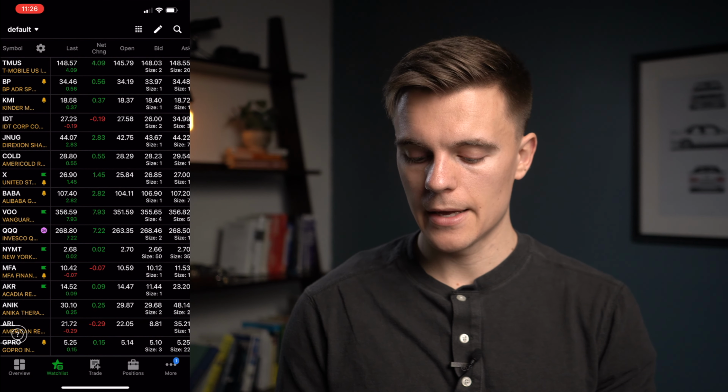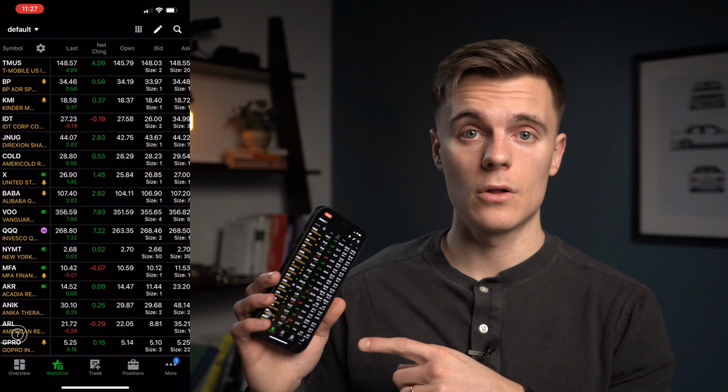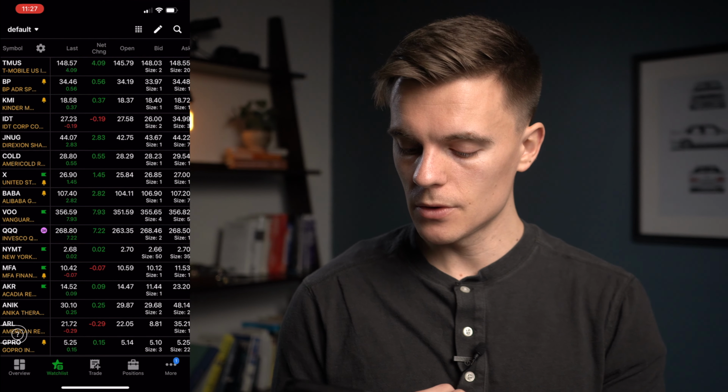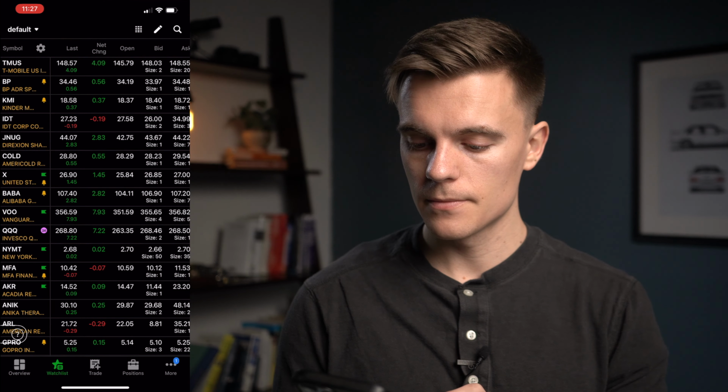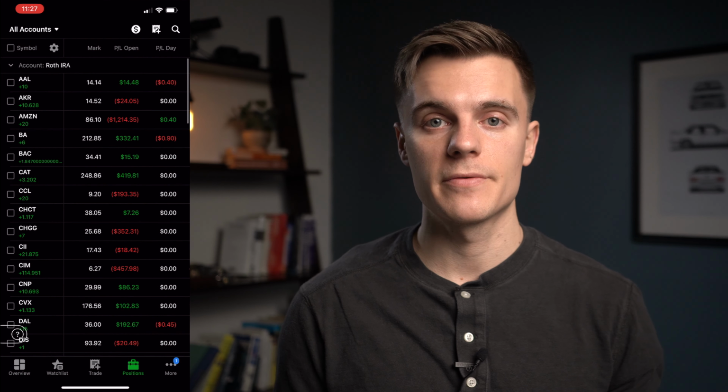We're going to go ahead and talk a little bit more about how you can trade all of your investments and how you can track all of your investments through this app. So let's go ahead and click on positions, and it's going to show you all of the positions that you're currently holding in that specific account.